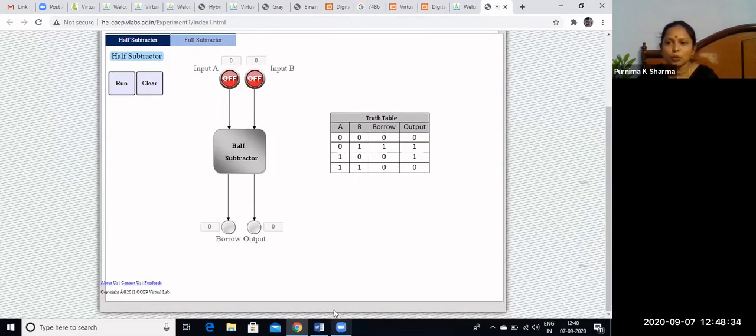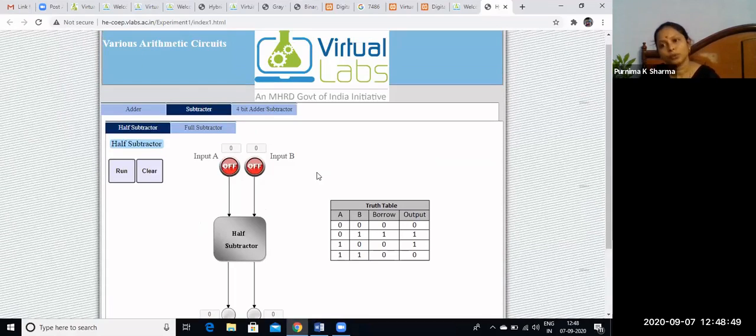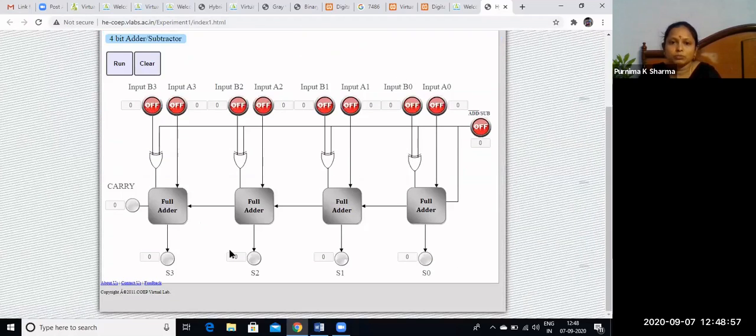Okay. Up to this, if you have any doubts, you can ask me. Otherwise, I'll continue with the next experiment. Simple things only we are doing. This is about the half adder, full adder, half subtractor, full subtractor, as well as 4-bit adder is also there. 4-bit adders also we can do. At a time, 4 bits we can add.